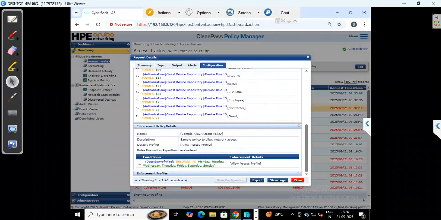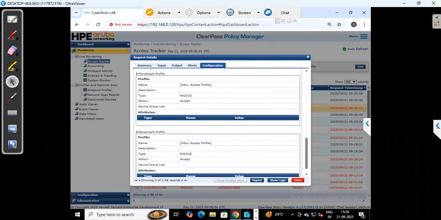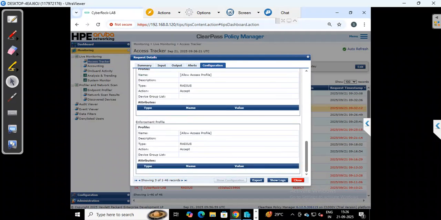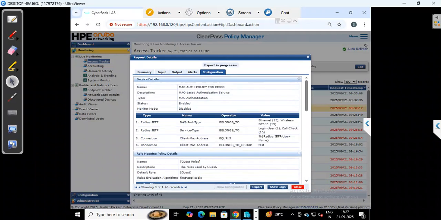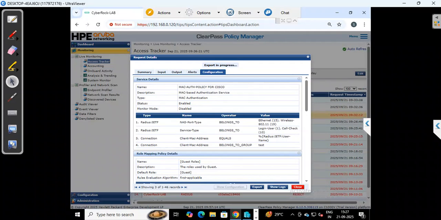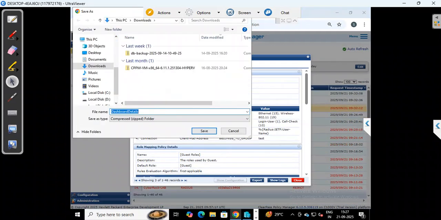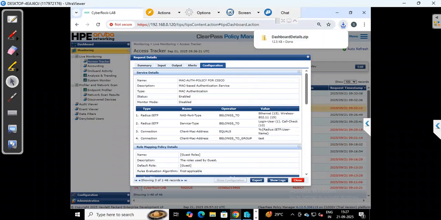So here it is Monday to Friday, or Saturday, which is the allow access profile. For all the configuration, you should check for the particular endpoint which policy should be applied and what the condition is. You can see it over here. If you want to export the log, you can export the log for troubleshooting. So this is for export. Export is completed. You can export the log for troubleshooting.